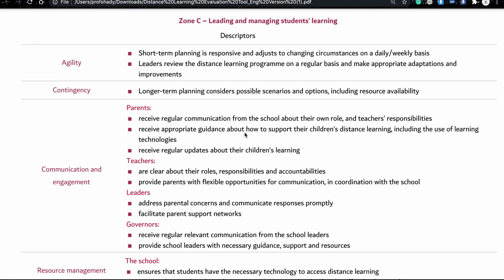Leaders review the distance learning program on a regular basis and make the appropriate adaptations and improvements. And here, the leaders mean the heads of departments and the school leaders on the different levels, monitoring and checking the quality of the distance learning program throughout visits to the classrooms, coaching processes, PD sessions, and highlighting the professional development needs of each department. So all of these are important in the agility theme.